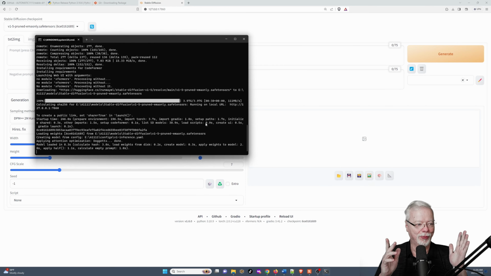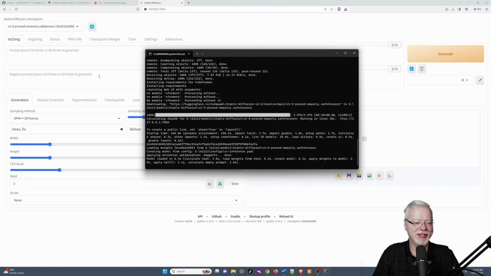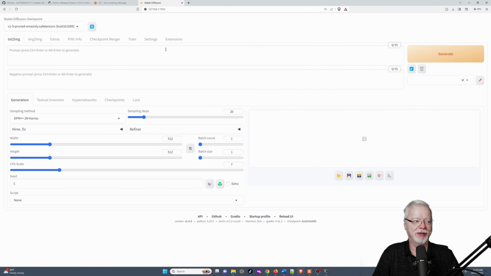All right, so it's finished installing. And as you can see, it's opened up the web UI that we're going to be using to create our images. And very important, once it's done and it's opened this, do not close this window. It needs to have this in order to run properly. So you just reduce that and you can go about setting this up.